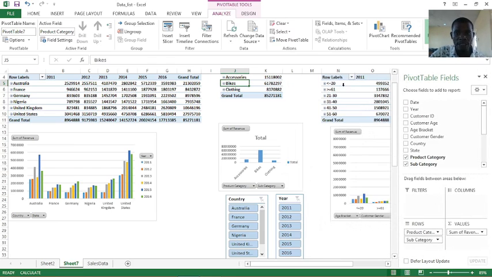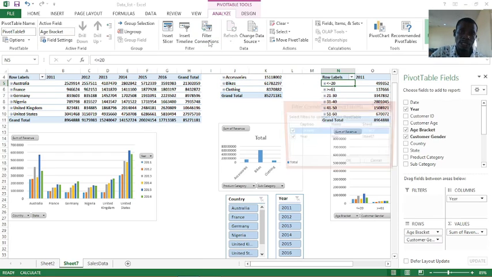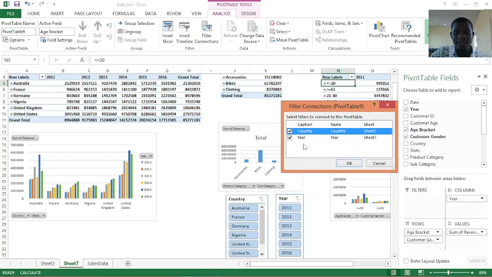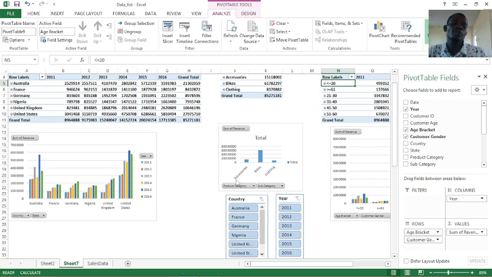You also head on to this last one. You click on filter connections and okay, this one is already connected. That's the one we just did. From here we did the two, so they're already on. And I say, okay. Now look at what will happen. If I click on 2011, what's going to happen?